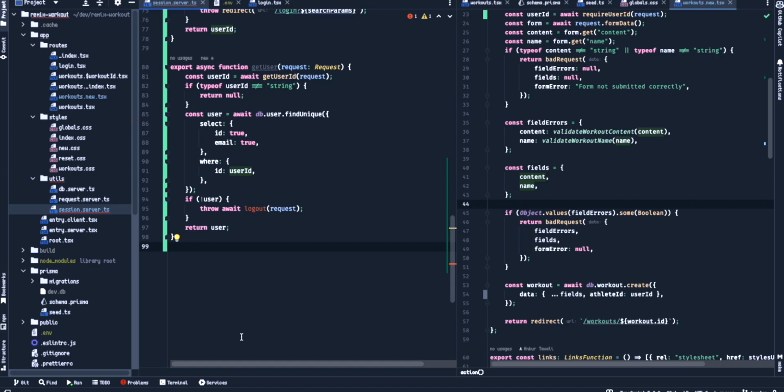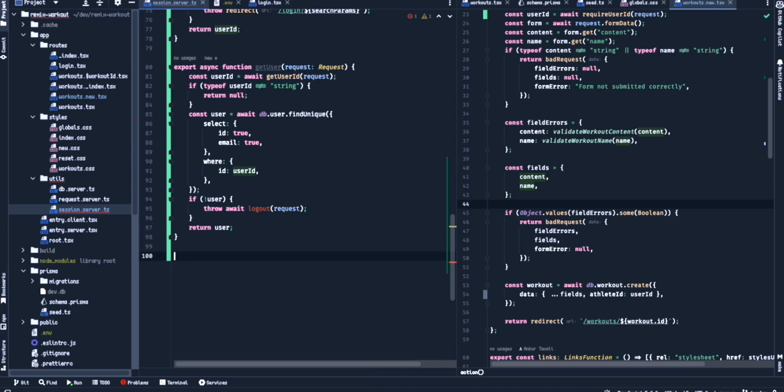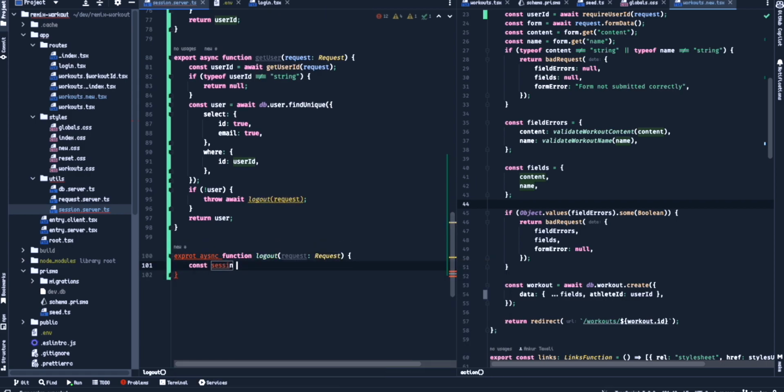And then one other thing that we're going to use is export async function logout. This is the logout function, which you can imagine how many times this is going to be used, so it's kind of important, but it's so easy. We get the user session based on the request.